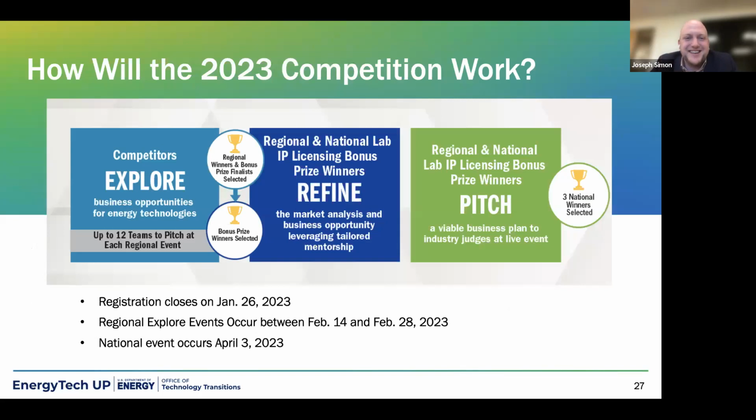So with that being said, how will the 2023 competition actually work? We are thinking of this in a 3-phase activity. Right now, we're just excited to be having the conversation, excited to be able to tell you more about this competition so that you can recruit team members. Maybe you're in an engineering school and you want to reach out to someone in your business school who can help you with finance and marketing, or vice versa.